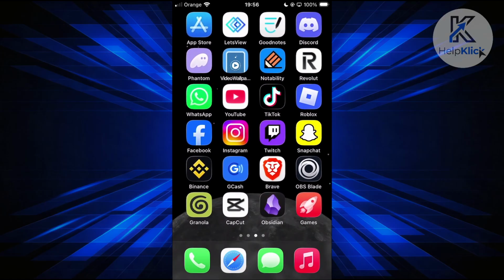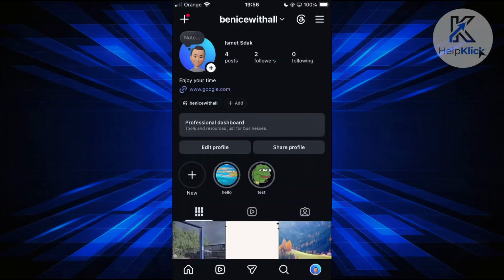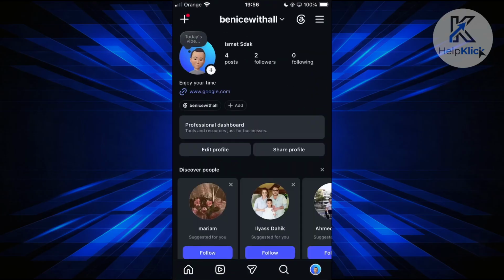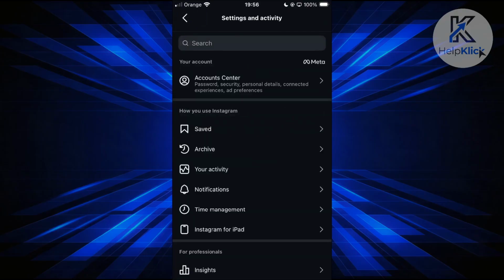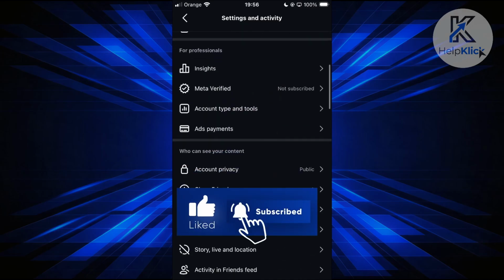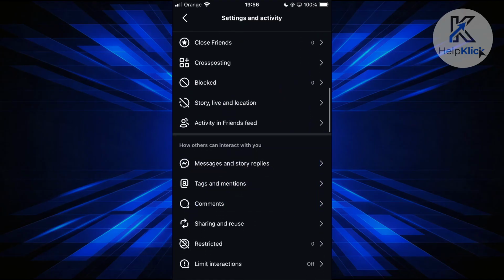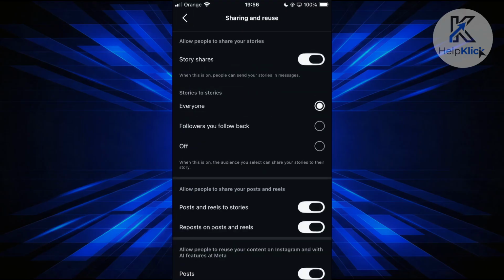So, as an example, in Instagram, just open it up, click on your profile, then click on the menu. Once you click on that, you will get into the settings. From here, scroll down a bit until you find "How others can interact with you." Click on sharing and reuse, and you can turn this off. Story shares, post and reel stories, as you can see, everything off. Of course, make sure to have it off first of all, and then you'll be able to turn it on or off.